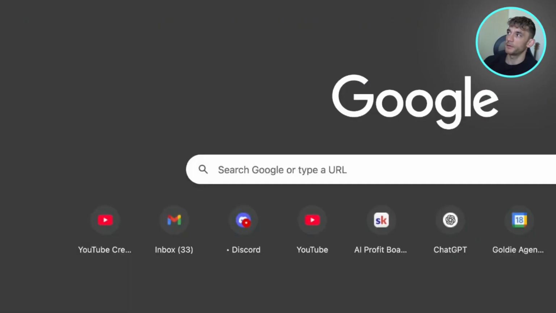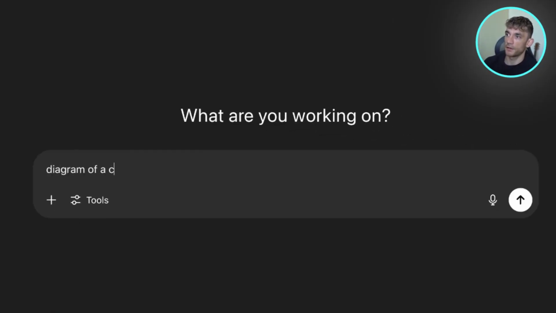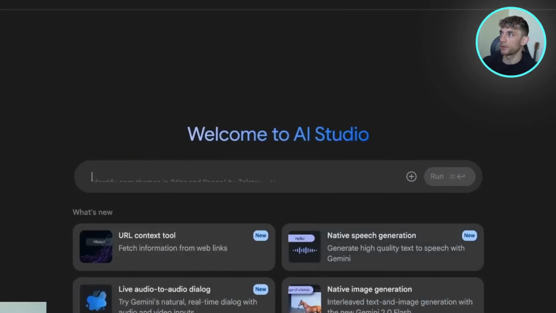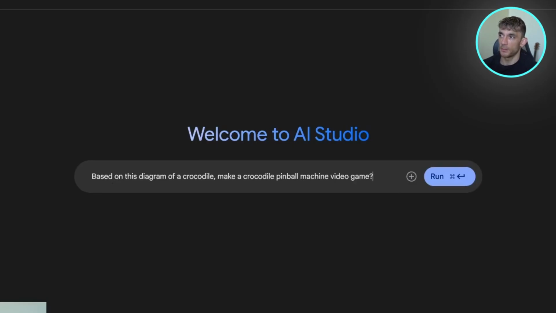So I'll go into ChatGPT, and I'm going to say, right, diagram of a crocodile. That's going to generate the image. In the meantime, we'll use Flash-Lite preview. And we'll say, based on this diagram of a crocodile, make a crocodile pinball video game, single HTML, just one-shot it.